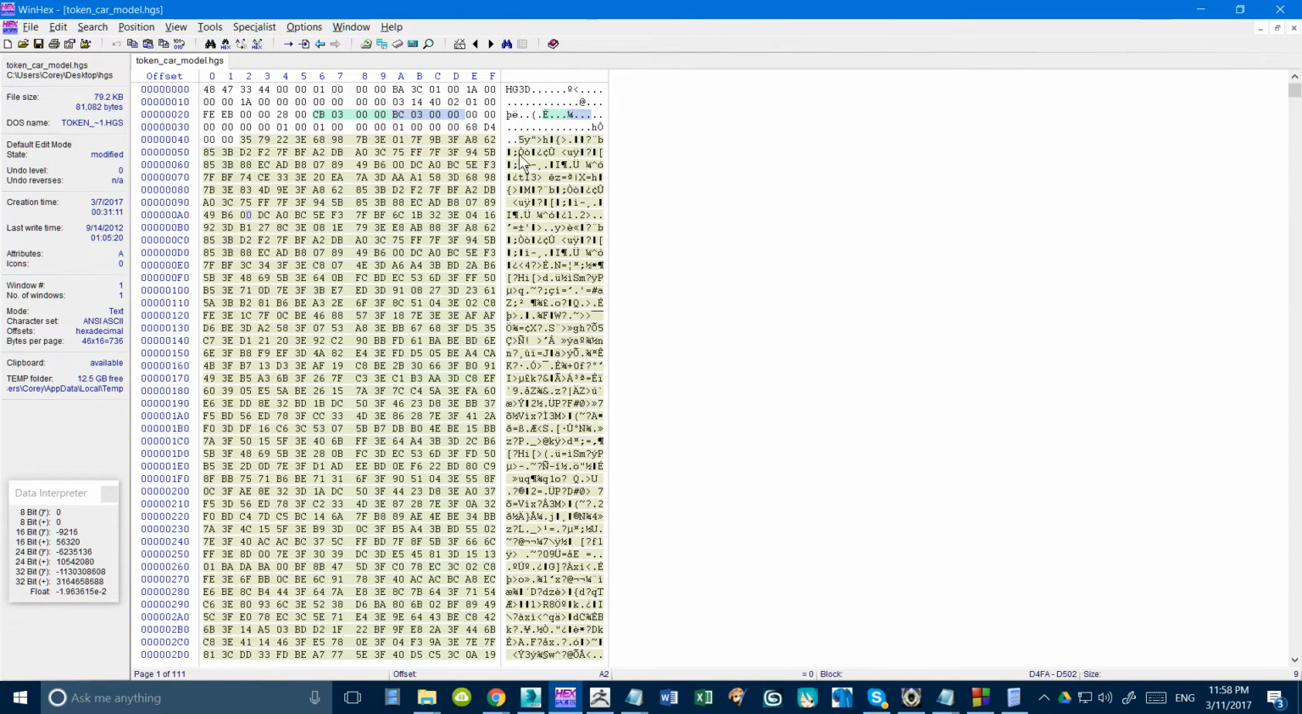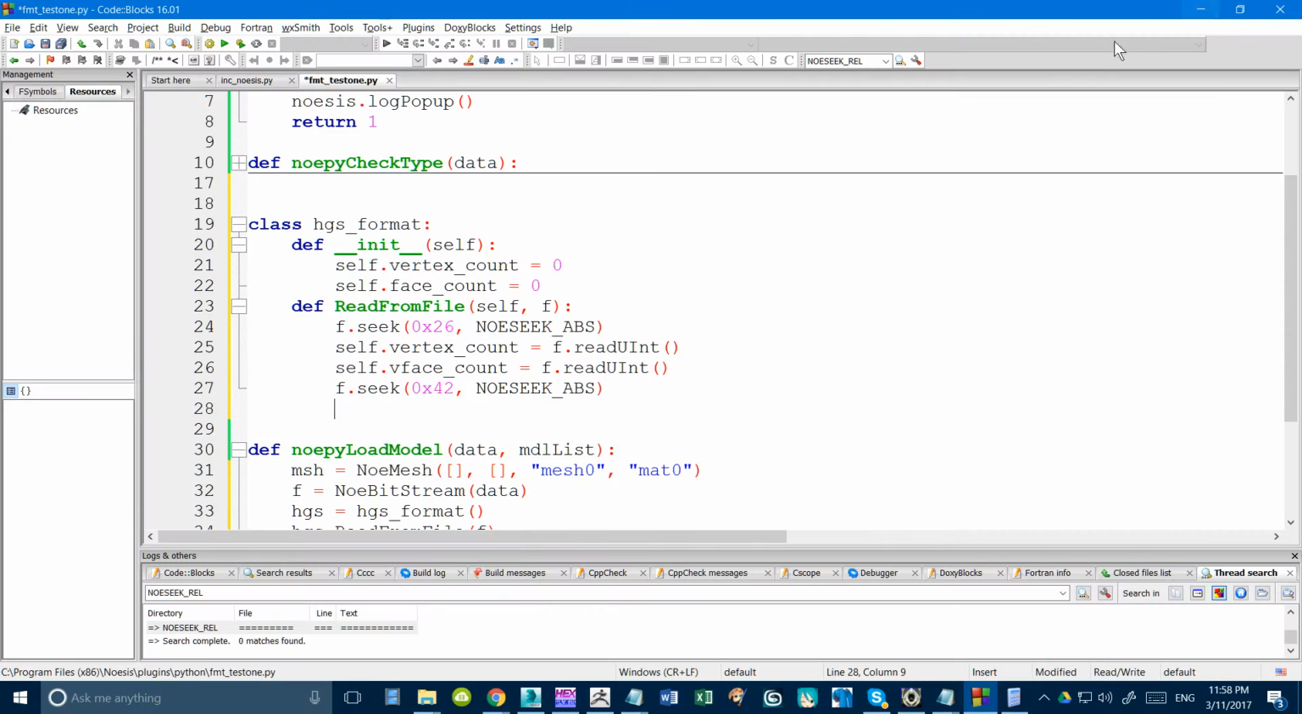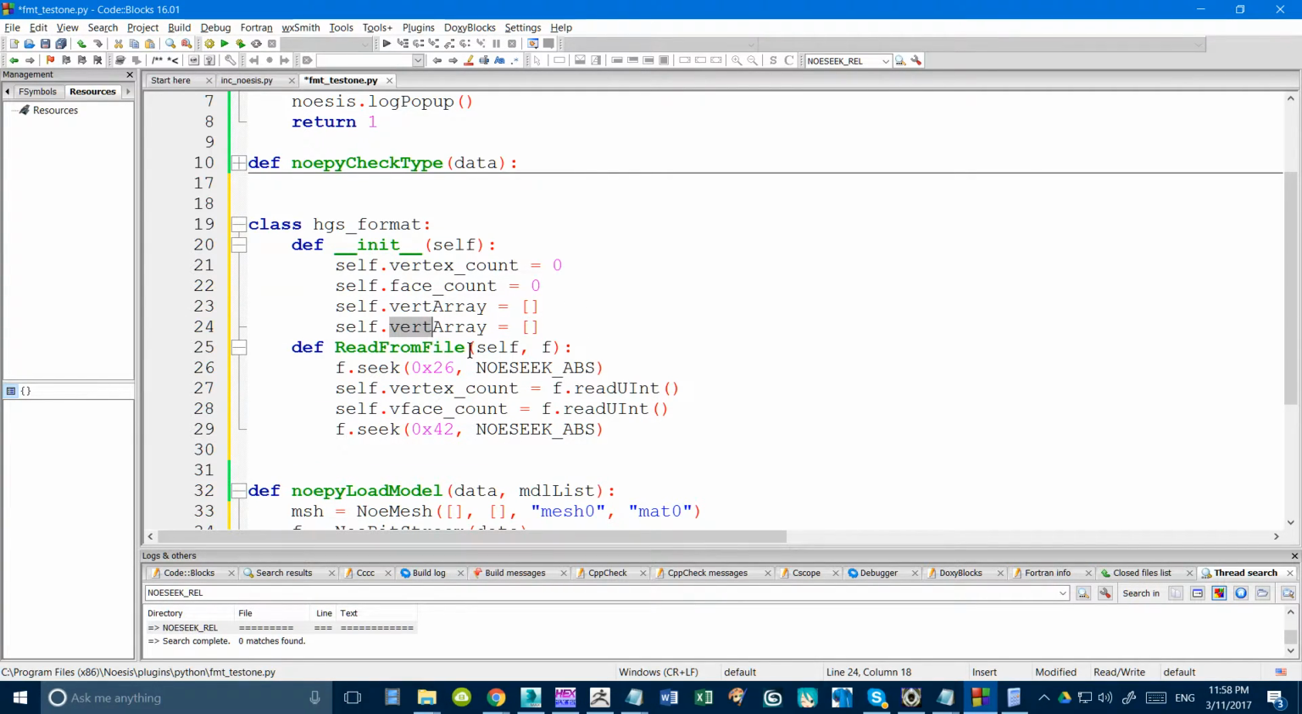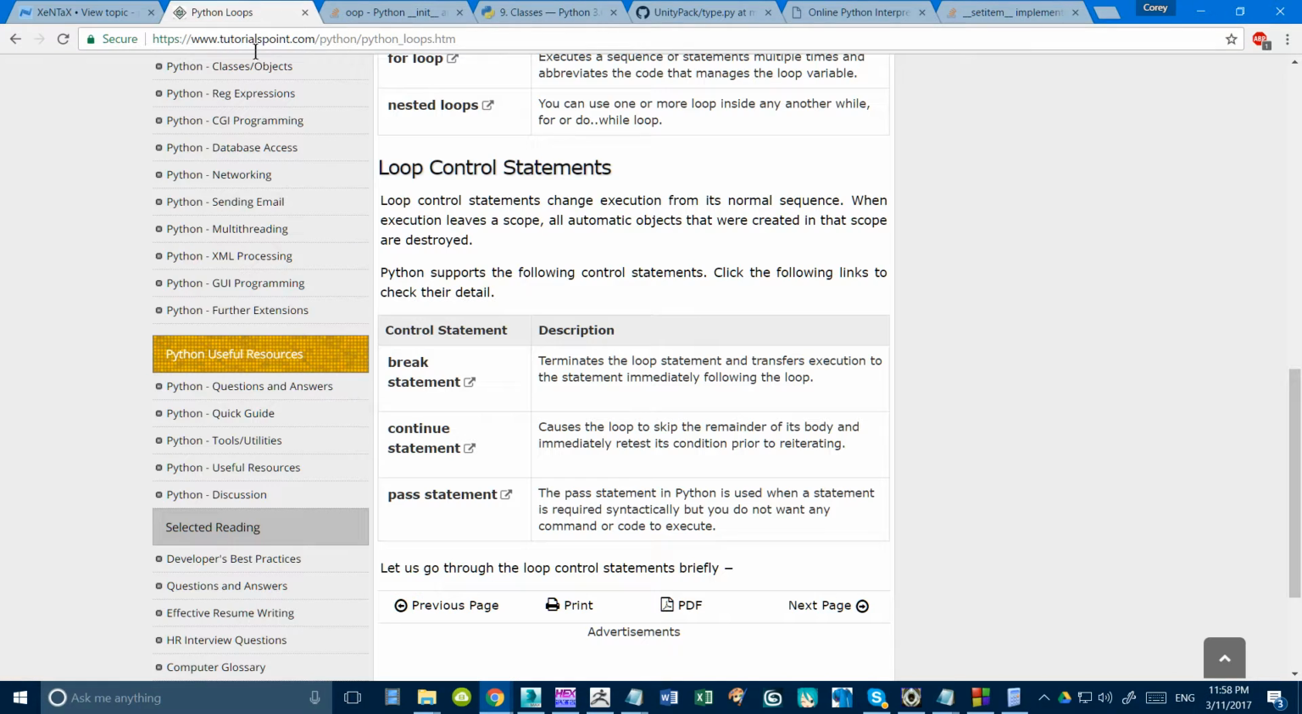And we're going to have to create a loop, and we're going to have to create an array to put that loop into. So we could put our array, I guess, in here. Self dot vert array equals an array, and then we'll do face array that way. Okay, so now that we're here, we're going to create a loop. So that's a loop for Python. You can look that up in here.